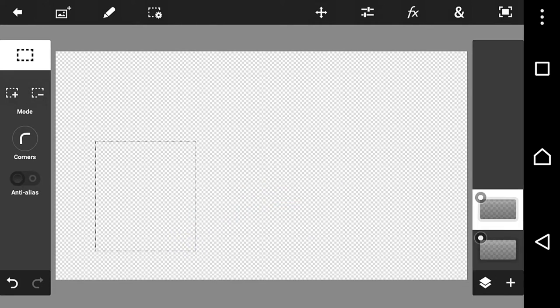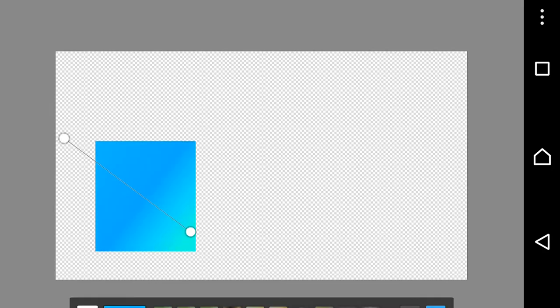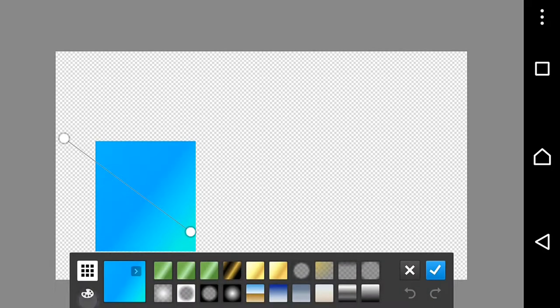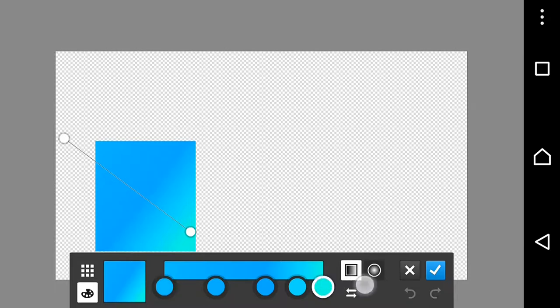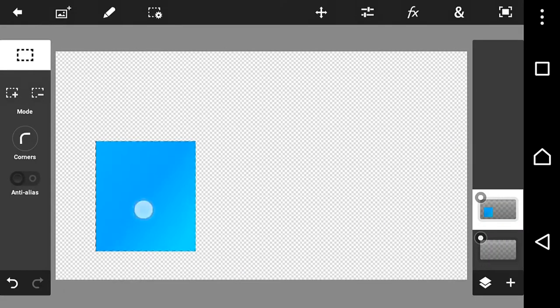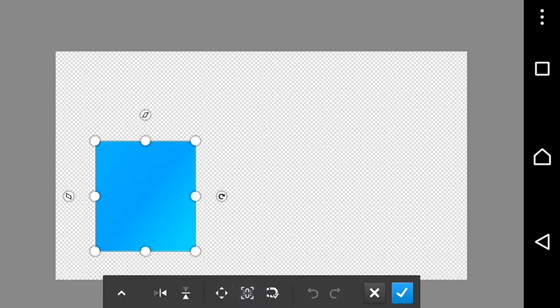Alright, so you want to make a shape. I've got a rectangle tool, so I'm just going to make a shape like this. Click from the selection, click OK, click Gradient. Just change the color. That looks good. Just in case, you can change this so it looks like that, and click OK.